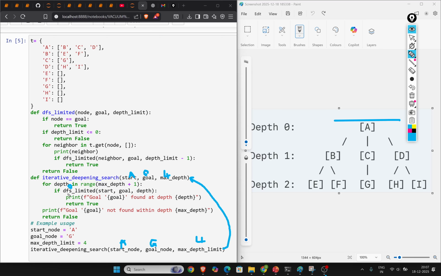Now, DLS limit start goal depth: what is the start node here? A is our start node. What is our goal node? G is our goal node. But remember, what is our depth? It is 0. Since it is a DFS limit, it is one more function call, and the control moves over here to this function definition. This function definition again carries the parameters. What is that start node? A. What is that goal? G. What is the depth? The depth is 0.